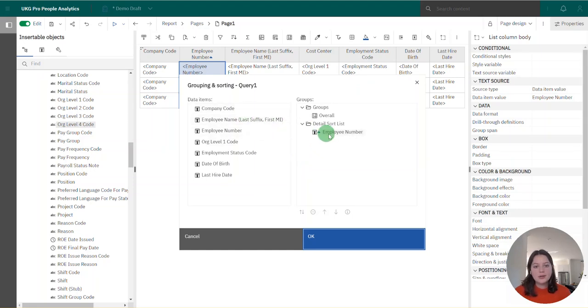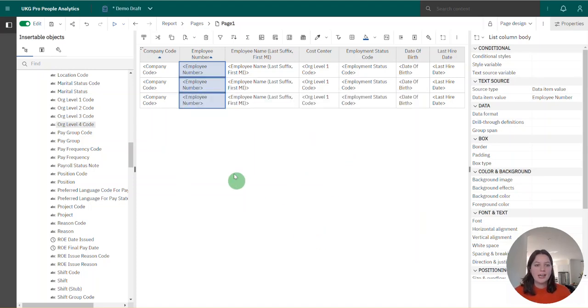And so all you have to do is double click on whatever data item you want to add, and then you can see the order in which it's sorting. So right now it's sorting by employee number first and then company code. We actually want the opposite. So you just drag this and then you can change the order of your sorting items. Once you hit OK, you're going to see that arrow now on both columns. So that's how you know that it worked and it's sorting by both those columns.